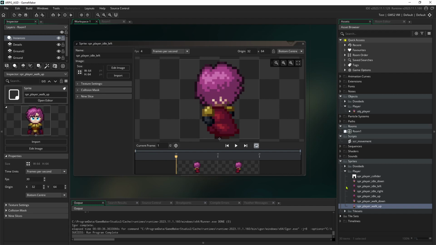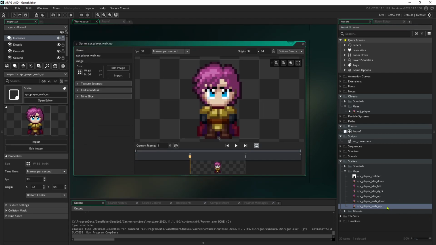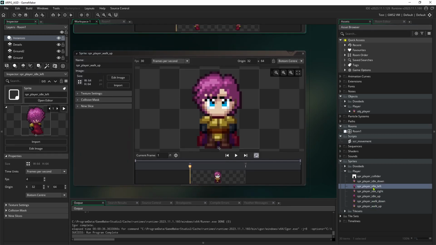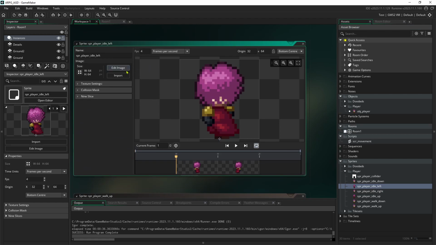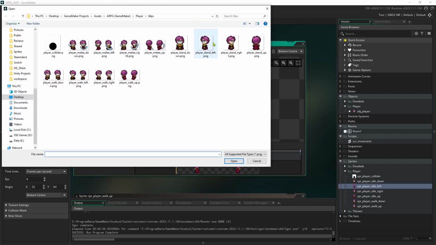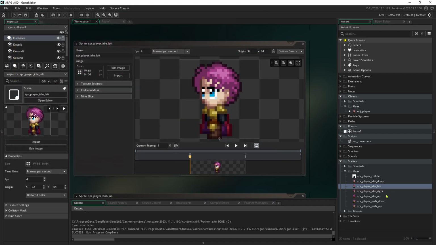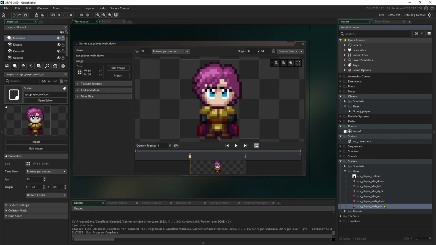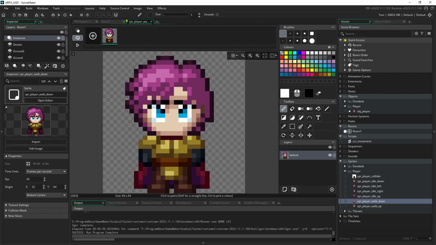Although I did make a mistake. Notice that this was the left one. I forgot to double click that. So my walk down, and actually that was, I think, idle left that I broke. So I have to fix that. Be careful when you're making these changes to make sure that you're editing the one that you mean to be editing. And I didn't actually set these correctly, so I have to import the down ones again.